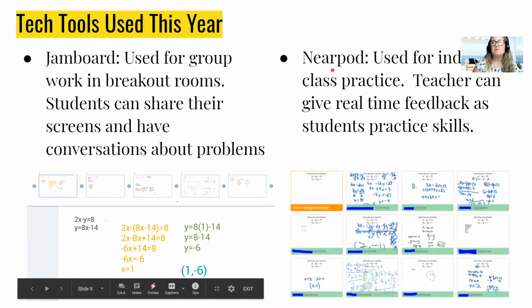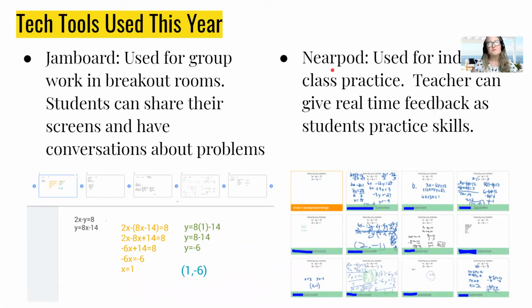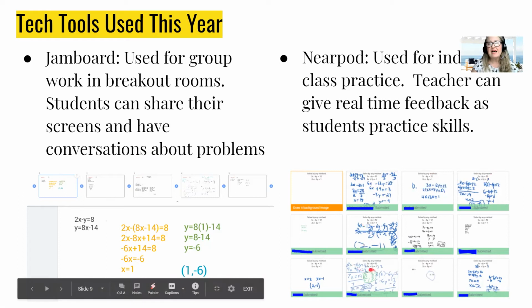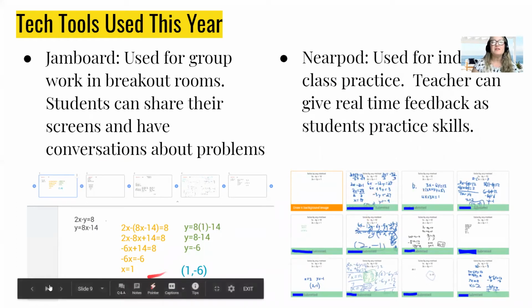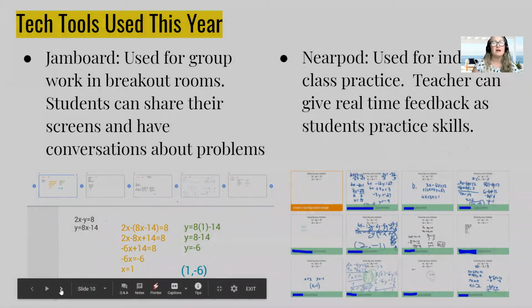And then we also do Nearpods, and those I usually do as a whole class where each individual person has a tile and I can see how they're doing on the different questions. So I like to do this after the students have taken notes and after we review to make sure they really understand it and to see who needs a little extra help so I can encourage them to come to office hours.